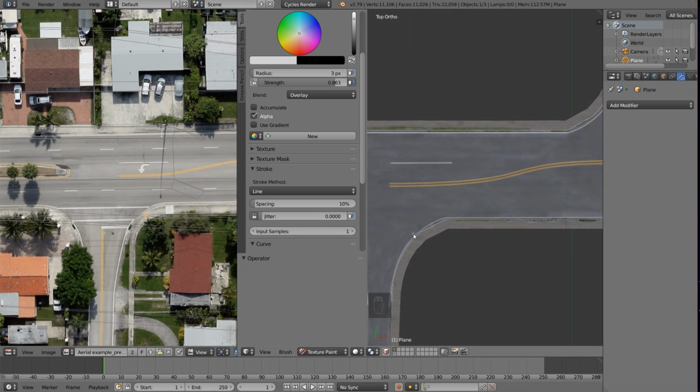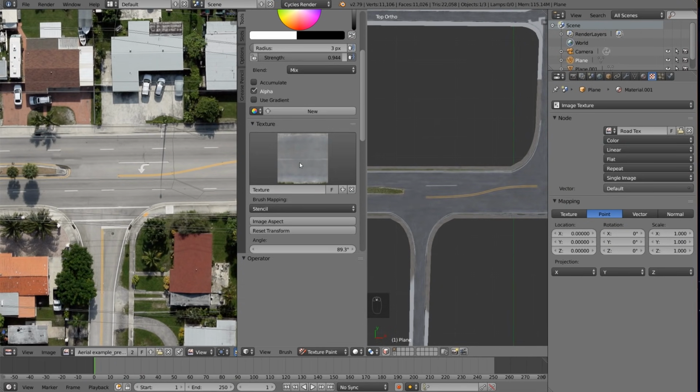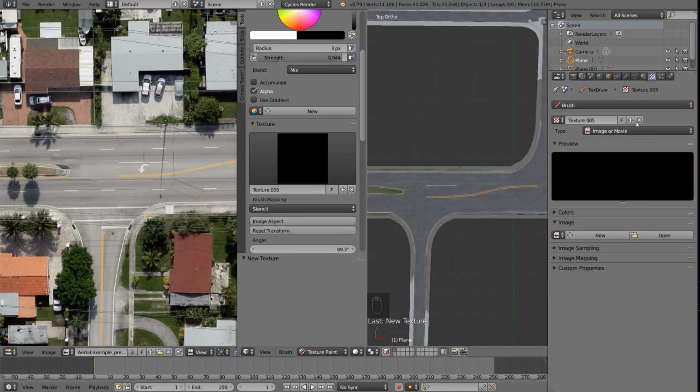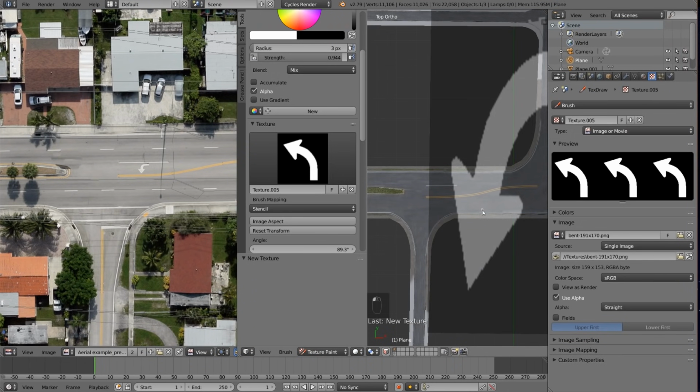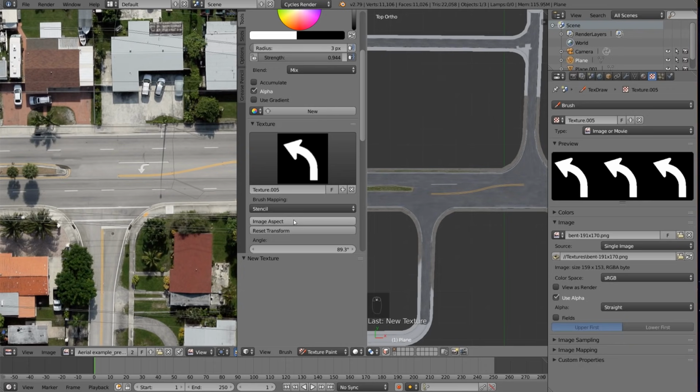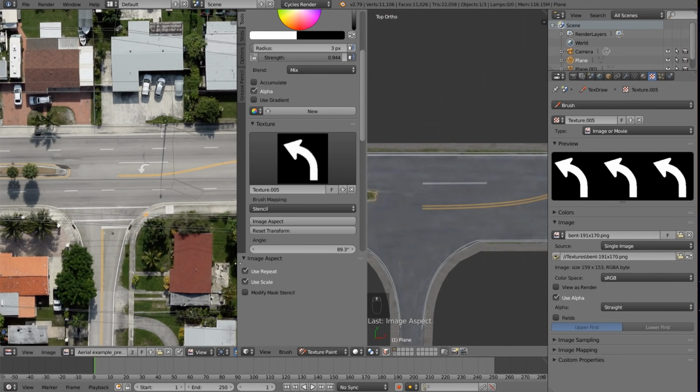Okay, so that was how you do something like that. Okay, so switching back to my stencil brush, I'm going to grab a new texture, so click plus, switch to our brush texture over here, and open up. This texture is just a bent arrow. Again, I'll include it in the description, and we want to correct the image aspect ratio on it again.